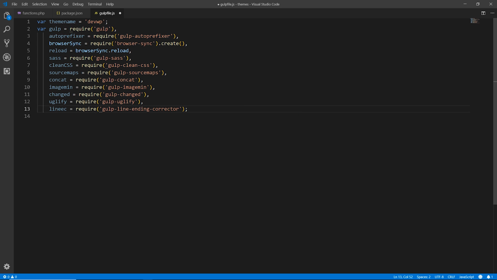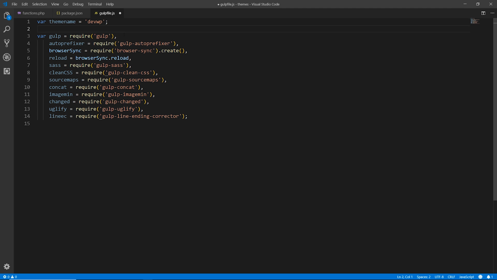Then after this, we'll put in the semicolon. We're going to save that file. So just to recap, we'll take a look at this right here. We have our variable name DevWP right here, closed off with a semicolon to separate it. Go to a new line just to make it easier to see and read.